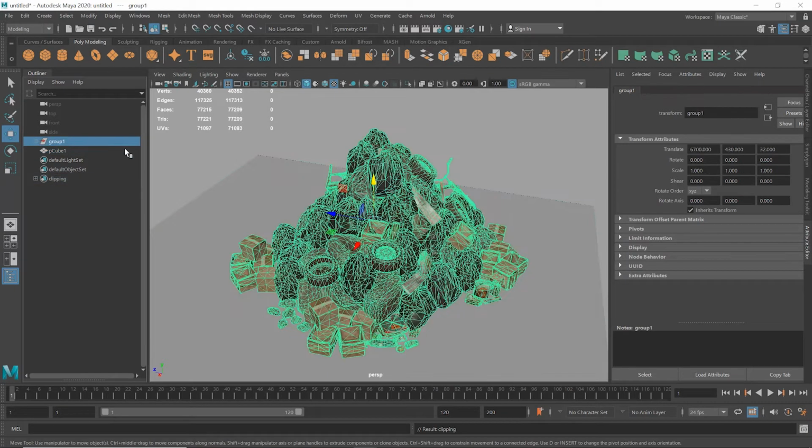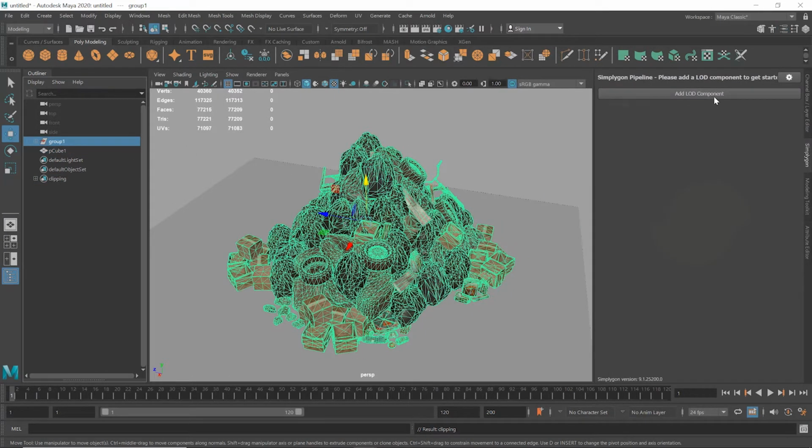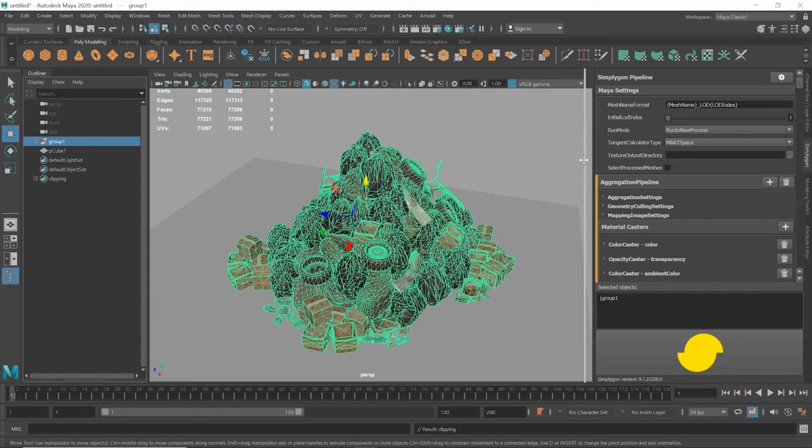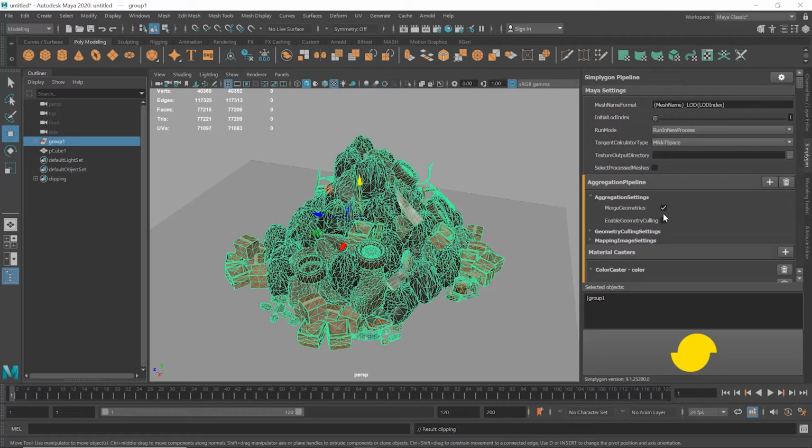Now I'll select the group of objects, choose Add LOD Component, then Basic, and then Aggregation with Material Baking. Okay, this opens our setting panel. Under Aggregation Pipeline in the Aggregation Settings drop-down, we will select Merge Geometries. This merges all objects into one geometry. We will also turn on Geometry Culling. Geometry Culling removes internal invisible geometry, cutting down on needless polygon count.